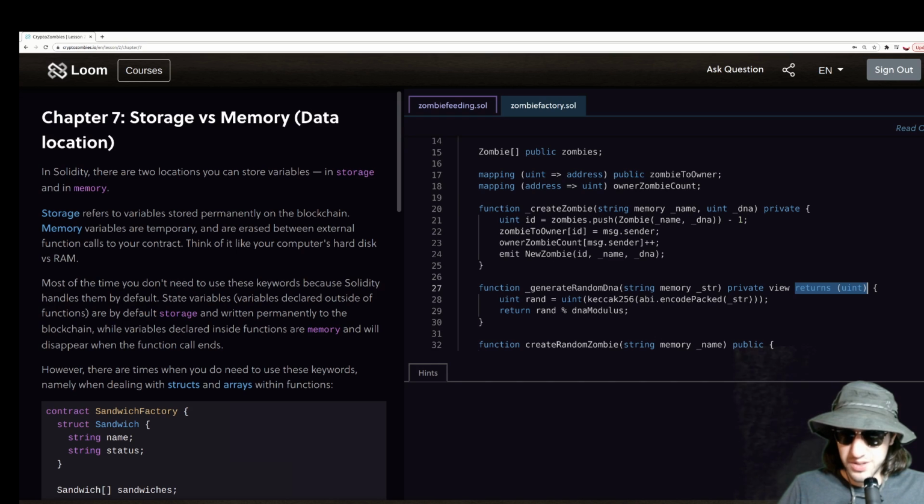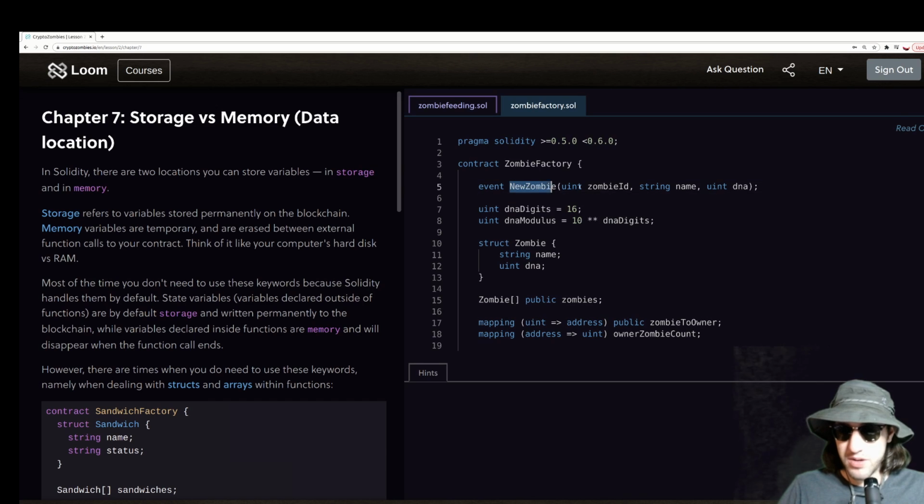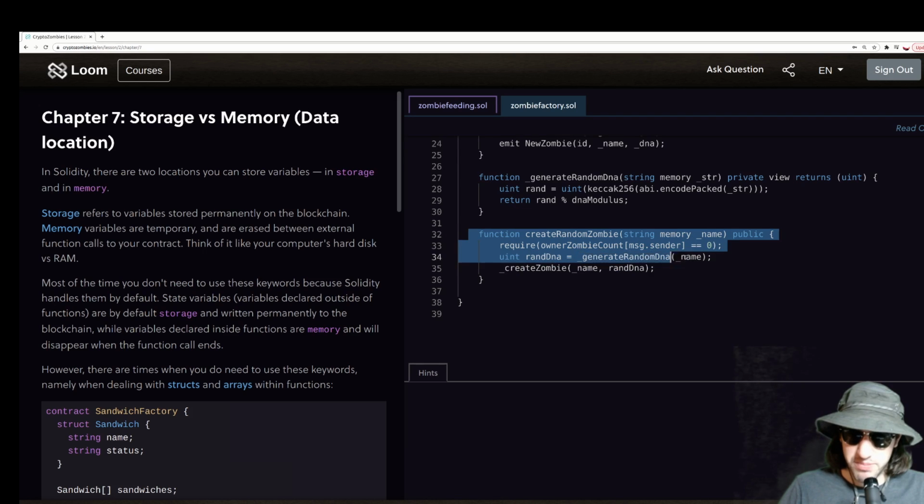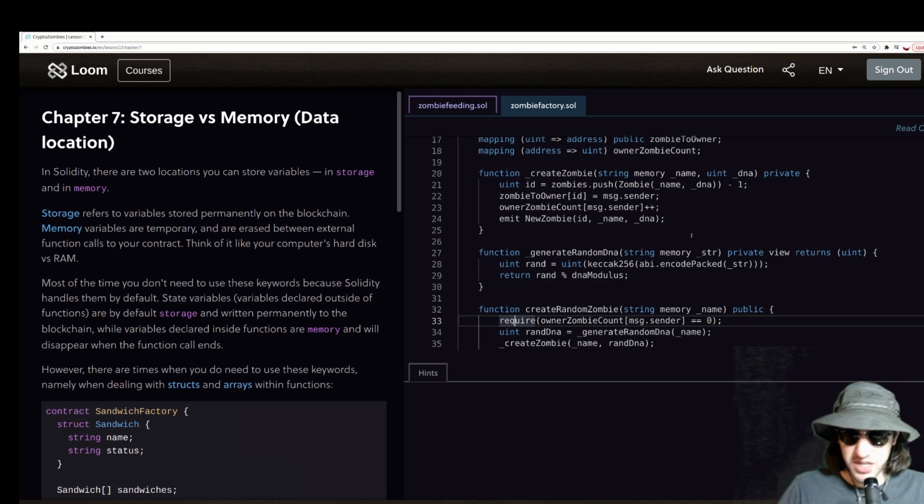Let's see what else. This emits the event we defined up here, and that talks to our front end. This is user login stuff. Message.sender is who's coming to the thing, to your contract, so to speak. It's a global variable, so you get to use it. And this is essentially saying you can create a random zombie if this person hasn't already created one. The require is kind of like an assert statement.